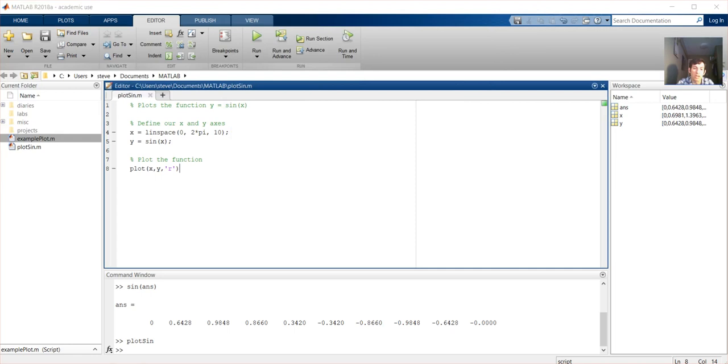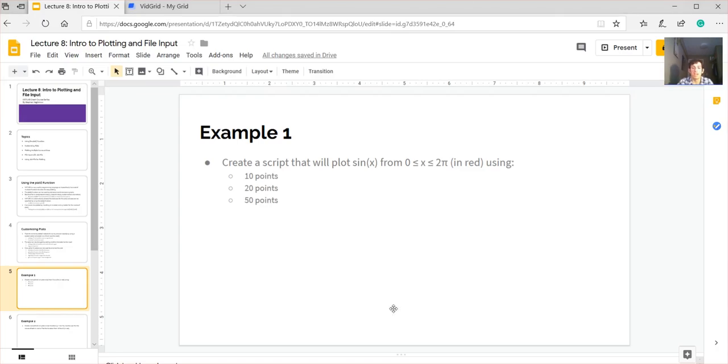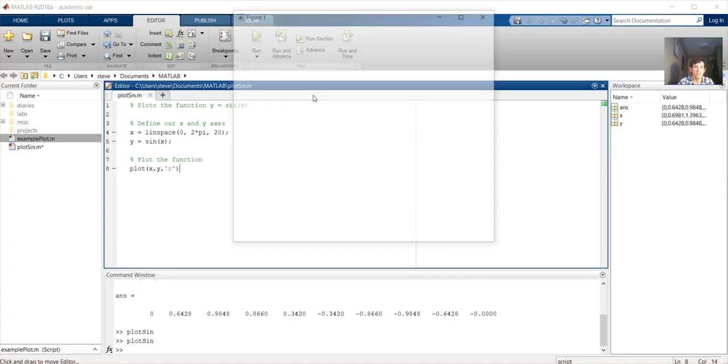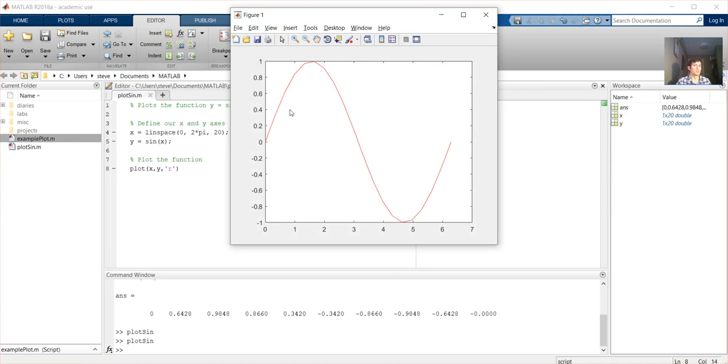But we can make it a little bit better, and that's why I give multiple examples. Let's plot it again using 20 points. Instead of saying 0 to 2 pi, 10, I'm going to say 20, because this is going to give us 20 points. I don't have to change y equals sine of x, because x is changed, so y automatically is changed. If I run this, it looks a little bit smoother now.